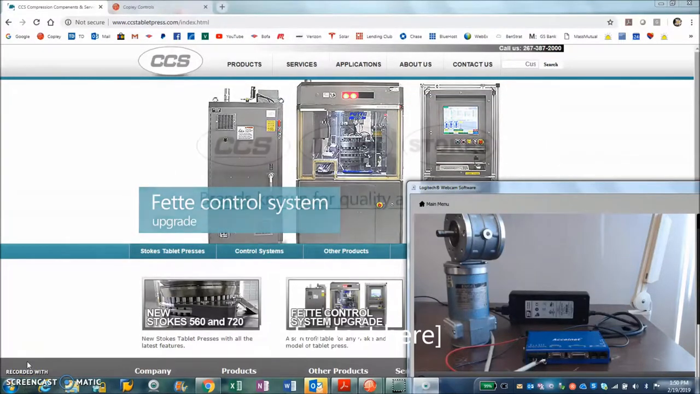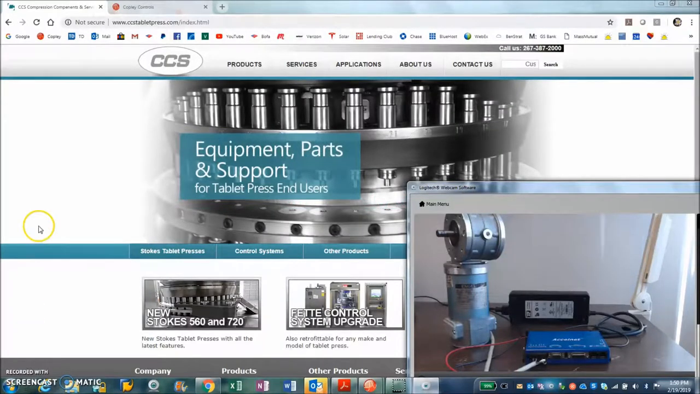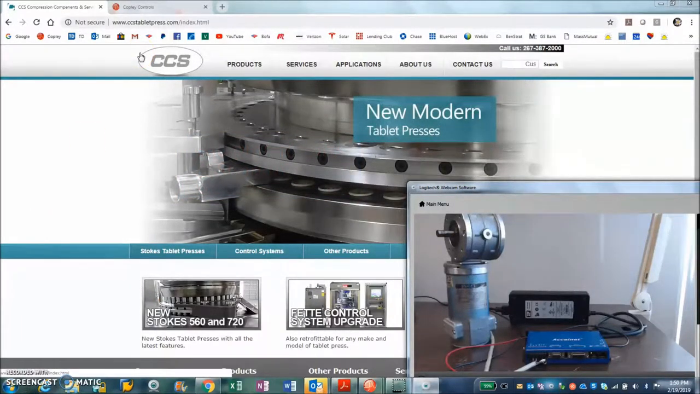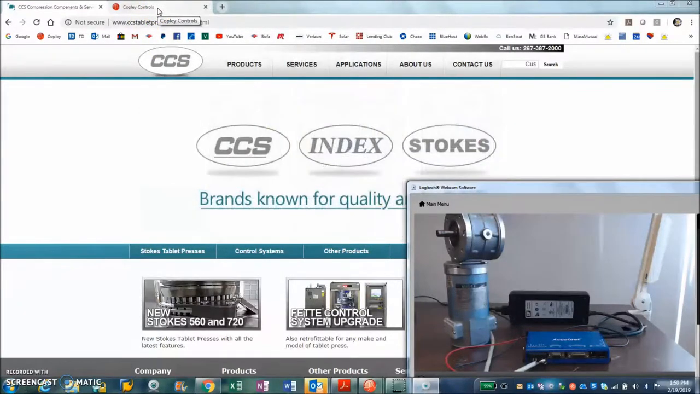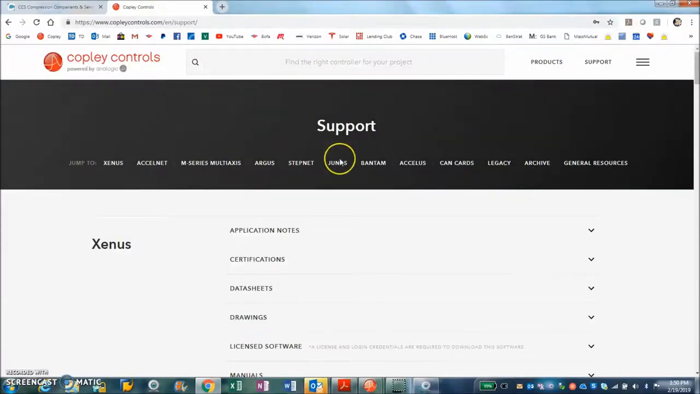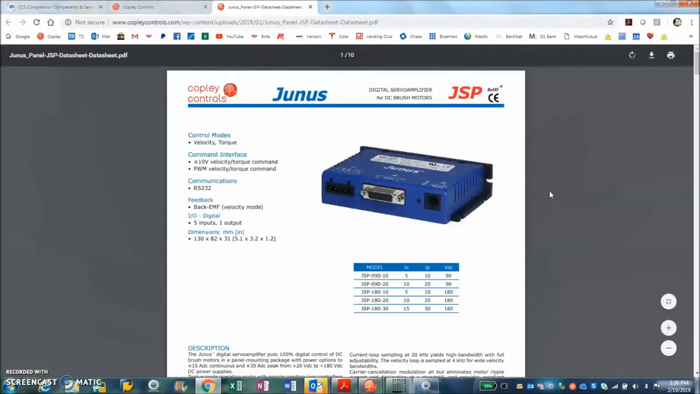I've got an ENGEL DC brush motor from David at CCS. There's no feedback device on it, so it's just a DC brush motor with a 70:1 gear ratio on it. Normally I would use a Junus drive, and if we take a peek at the Junus, you can see it's configured for a DC brush motor. This is maybe a little bit more than 5 amps for this motor, so I might use a 48 volt supply with a JSP-090-10.